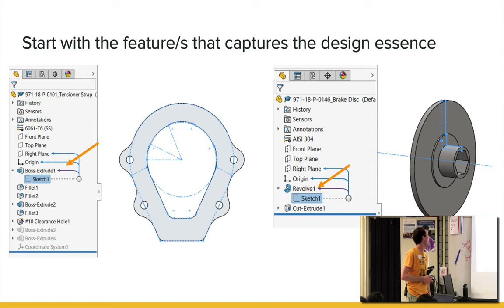It's a good question. So here, if it's done on a router, you're probably starting with a boss extrude that captures most of the profile. If it's going to be made on a lathe, you're probably starting with a revolve that's going to capture most of the circular profile.